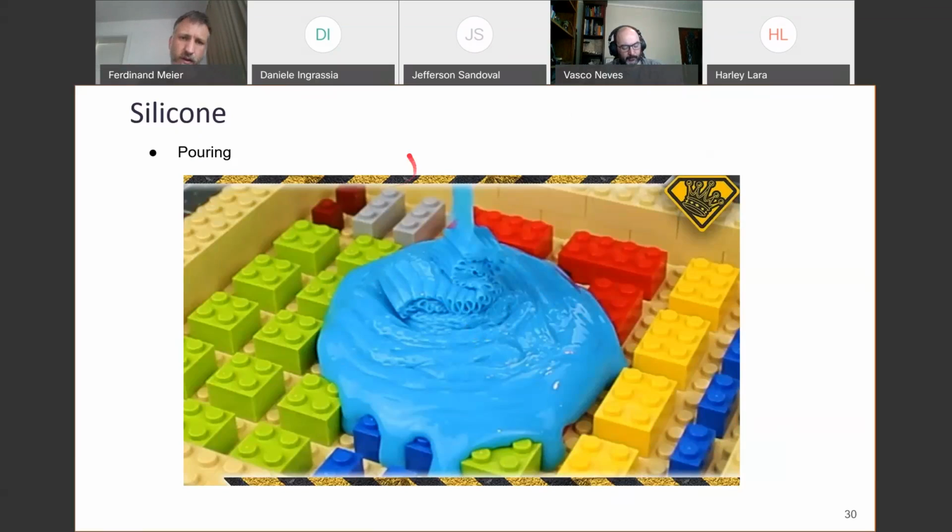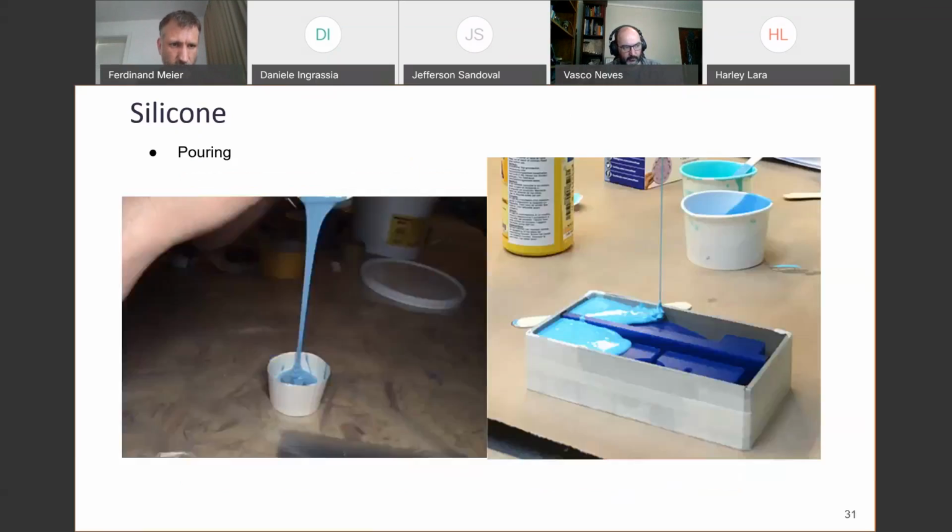There's this theory that if you pour in a very thin stream, like this, the air bubbles will get stretched so much that they will pop. But from my experience, this doesn't work very well, because the thinner your stream is, the more little wrinkles you will generate at the place where it hits the ground, and this will generate bubbles again.